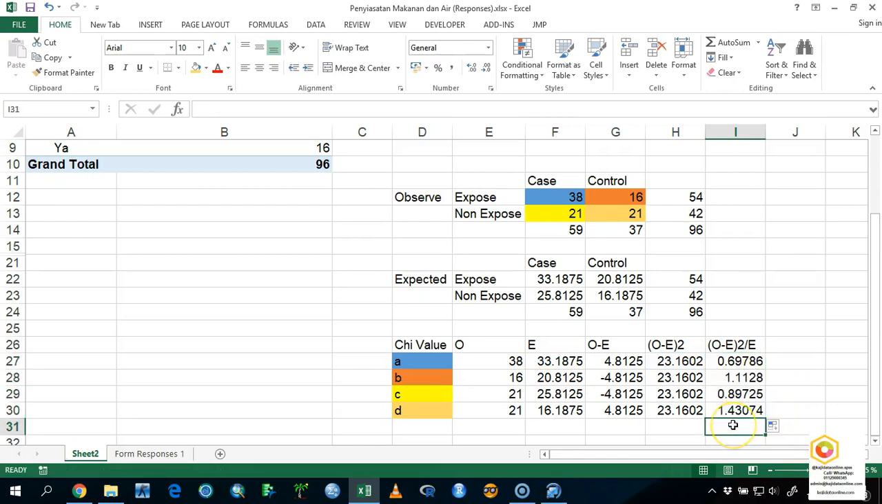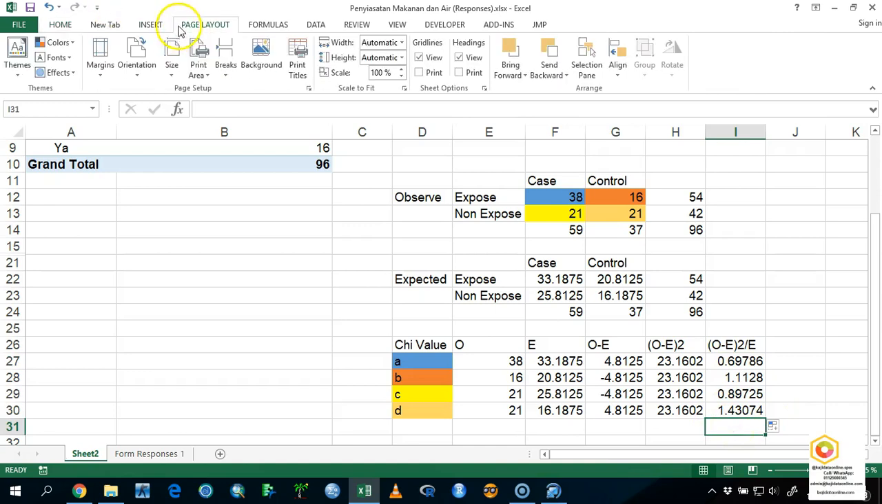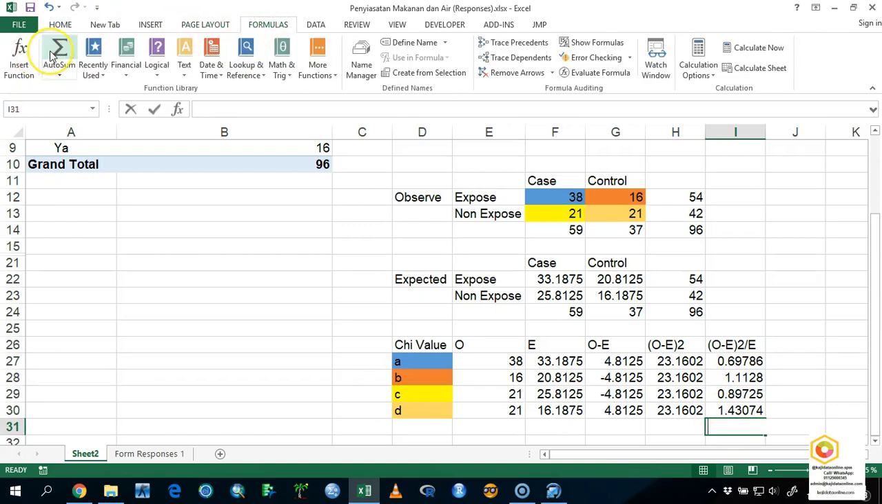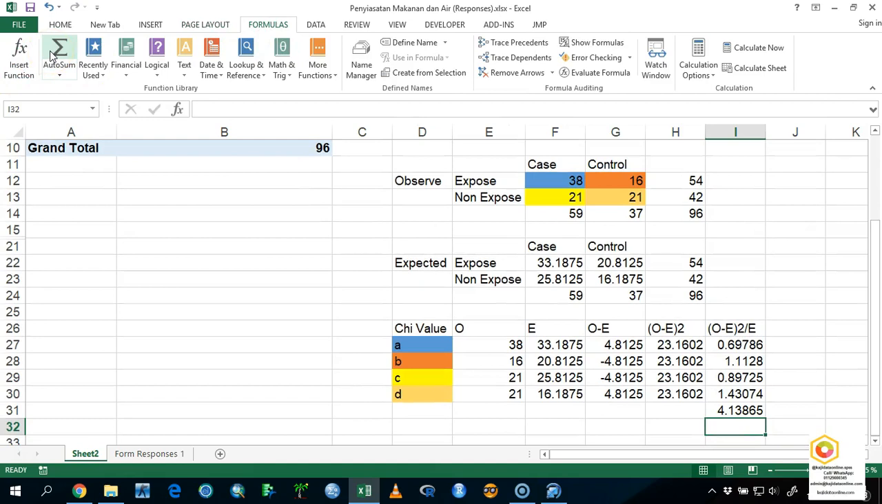And don't forget to do what? To do the sum. Very good, very good, very good. You just sum it up like this. And automatically the computer is going to give you the value of 4.13865. So 4.13 is beyond or more, refer back to your degree of freedom and also your alpha.